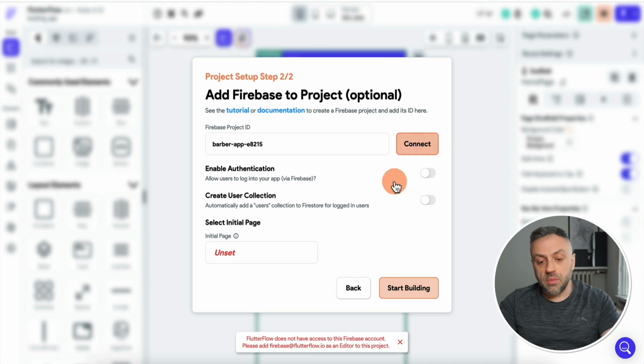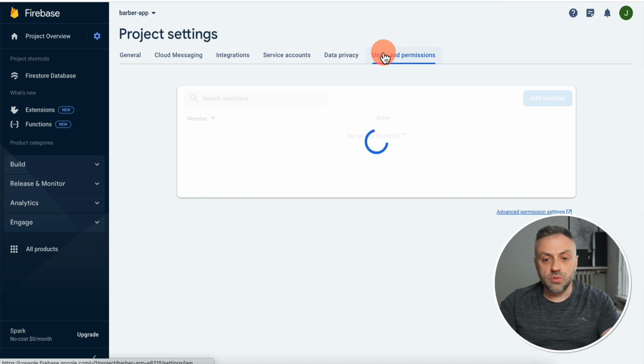And when I do that, I'm going to get an error. FlutterFlow does not have access to this Firebase project, Firebase account. Please add Firebase at flutterflow.io as an editor. And so what you need to do is go to users and permissions.